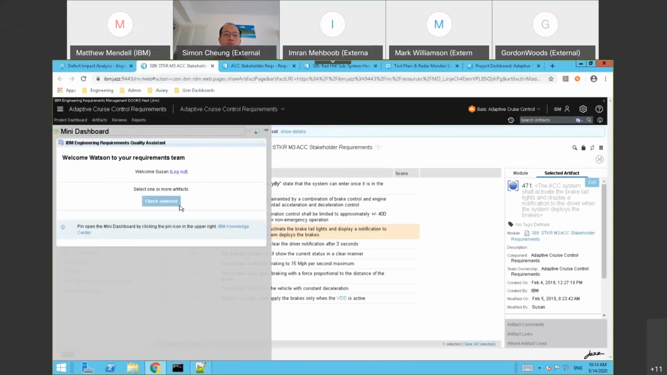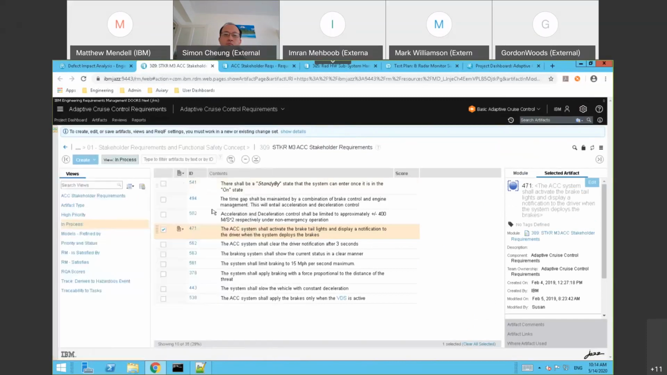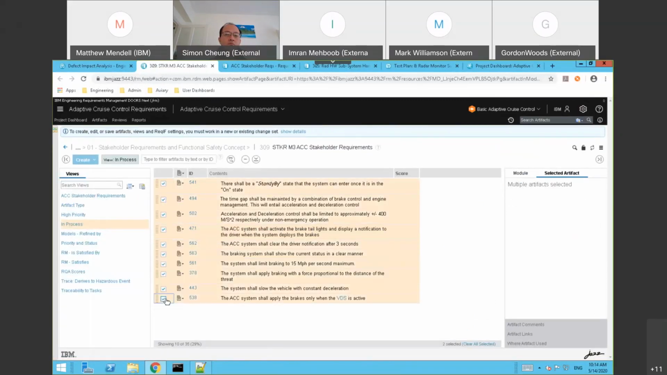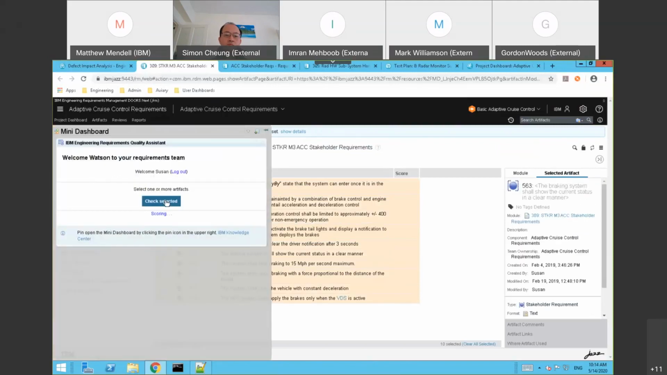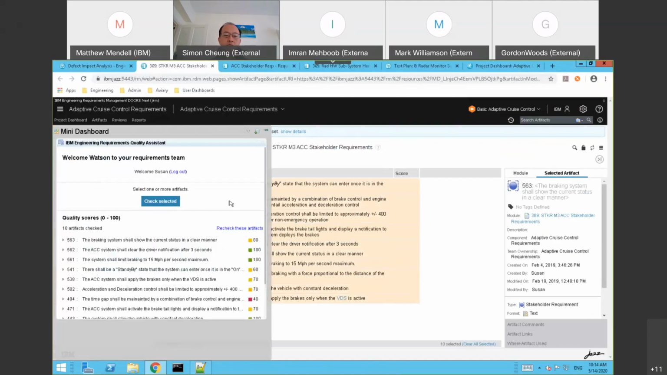There we go. So what this widget actually allows me to do is utilize the power of IBM Watson to analyze these requirements. And what I can do is click the selected button, and those will actually come back with a score for each of these requirements. So now this is using a bunch of rules which have been taken from the INCOSE body for systems engineering, and those rules have been fed into Watson. Watson has been taught how to analyze and interpret those rules against actual live data.